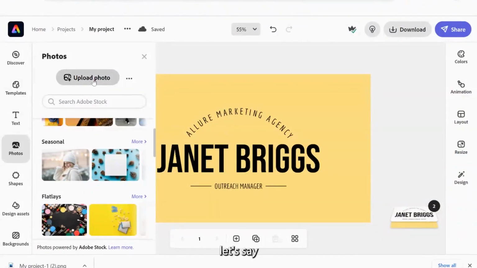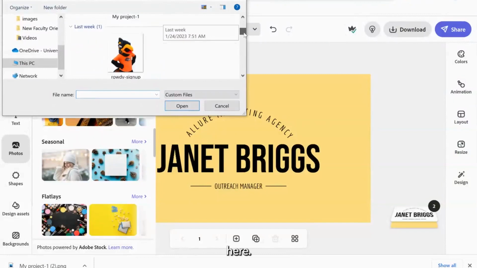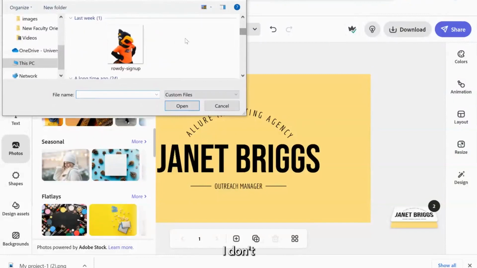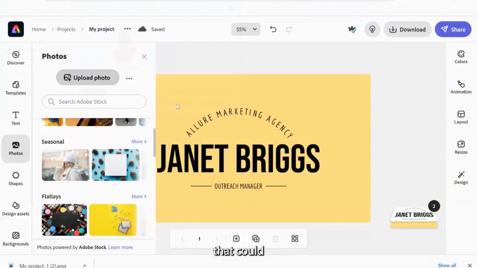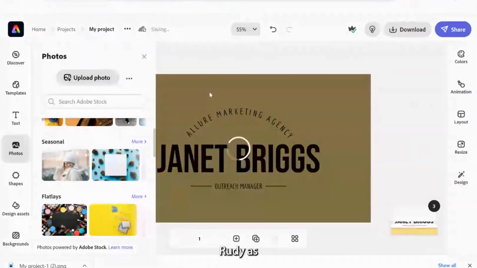So let's say maybe you're making a presentation about graffiti art and you want to have a concrete background. Well, you could go up here and select upload photo if you have a specific piece of concrete that you want to use. You could search Adobe Stock and find concrete as well, but you could hit upload photo here. And like I said, I don't know if I have anything handy in here that could work as a background. I'll just use Rowdy. So I'll use Rowdy as my background.